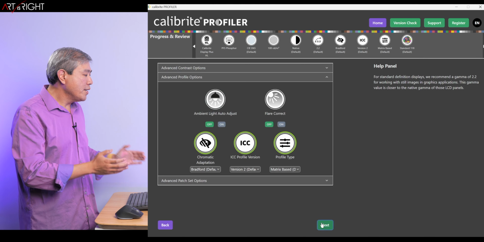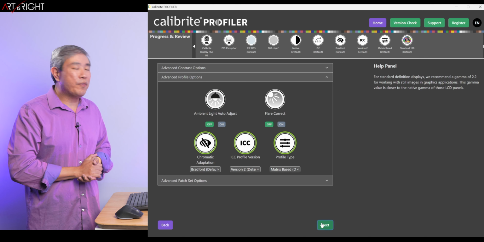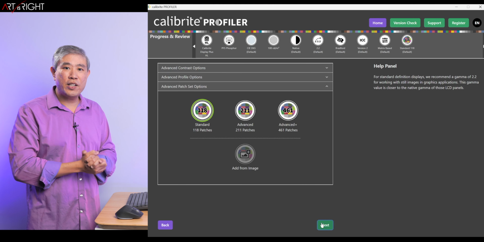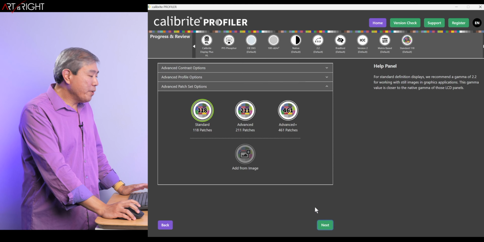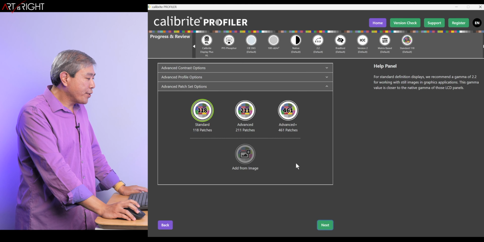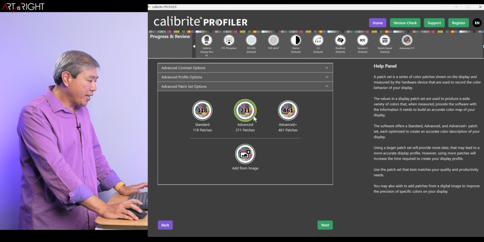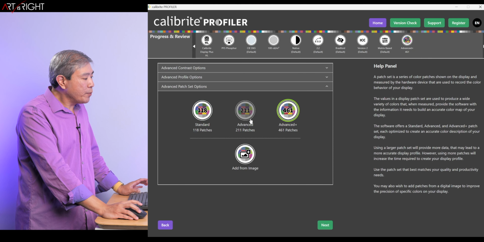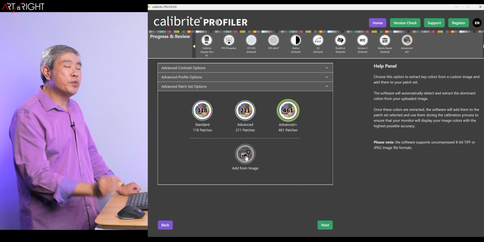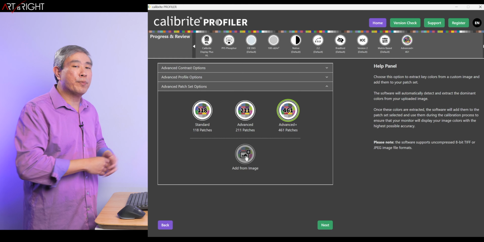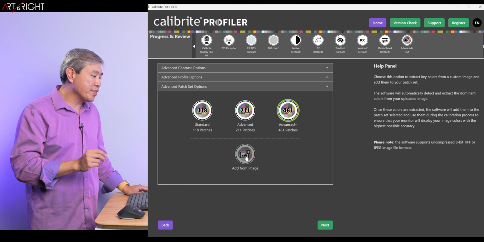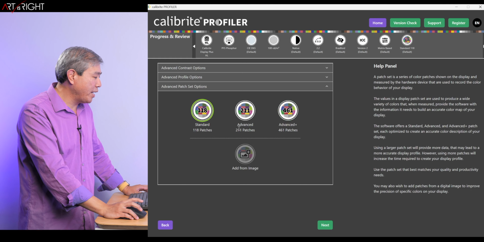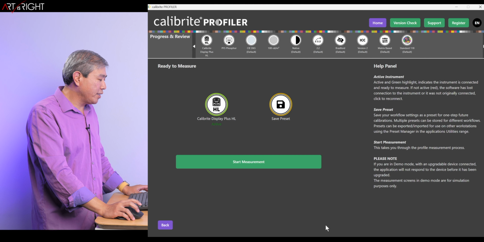I'll click on next, to which everything in the advanced profile option, I'm going to leave this at the default. And last thing is the number of patch set. For time, I'm going to choose 118, but if you're doing this for your own workflow, I highly recommend choosing Advanced 211 or Advanced Plus at 461. Do note that with Advanced and Advanced Plus, you can also add in your own image, to which Calibrite Profiler will generate a few extra patches for it to measure out of your image as well, so you can certainly do that. For now, I'll choose 118 and click on Next.